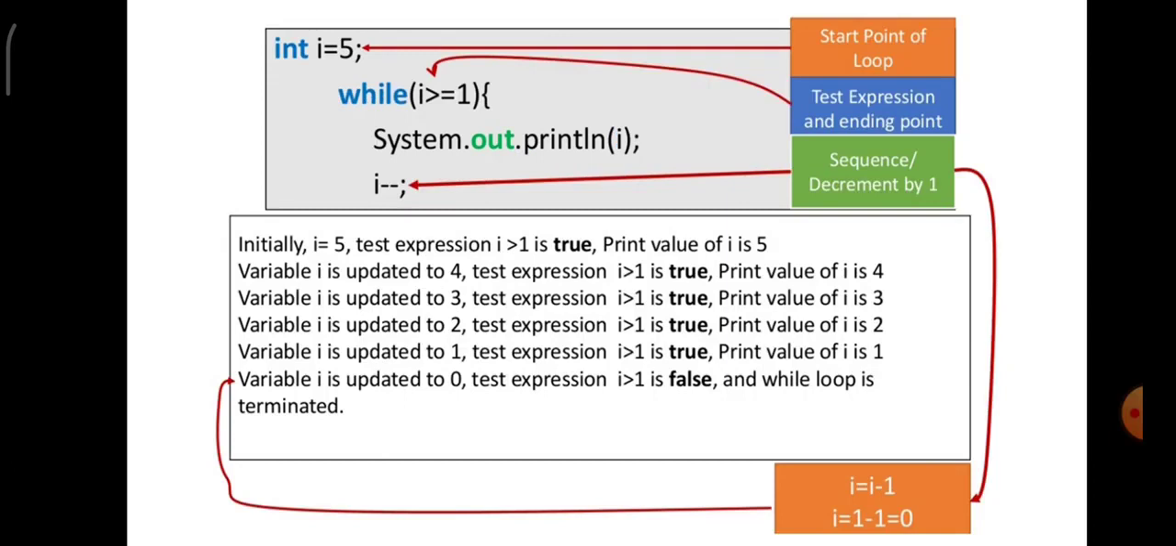Now what I have told you here is clearly given. Look at the last line. Variable i is updated to 0. Test expression i greater than or equal to 1 is false and the while loop is terminated. Please take a look at this slide very carefully, children. This will explain to you step by step.